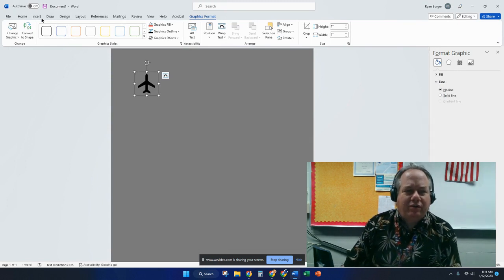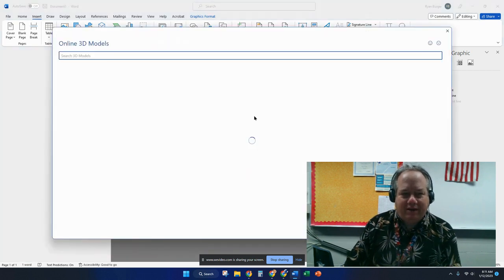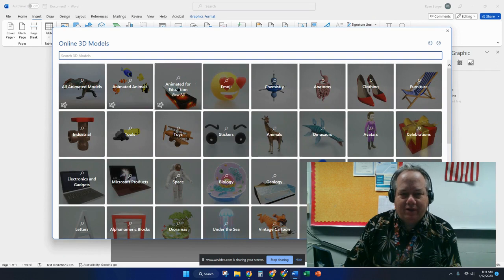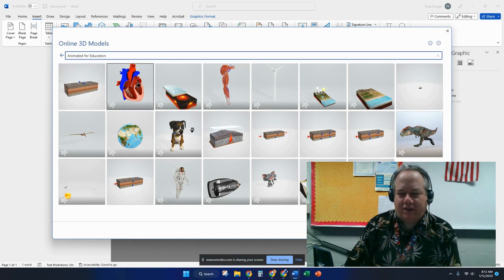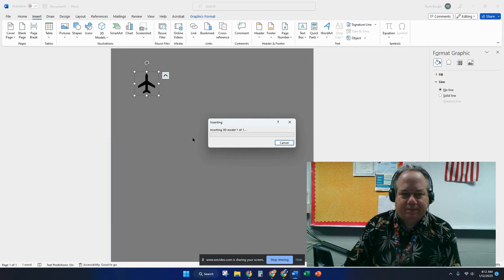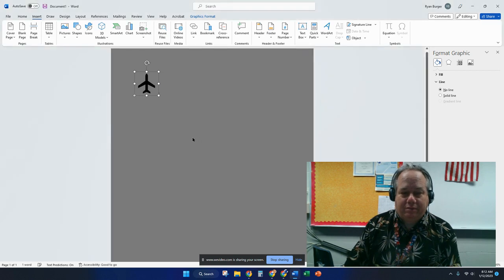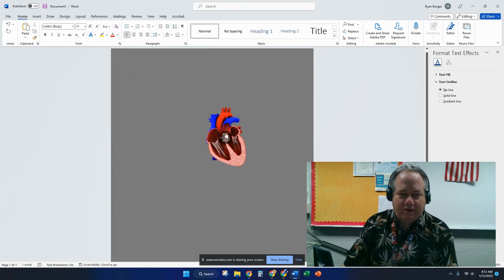Nothing too exciting. The next one I don't see a lot of usage in. 3D Models. I don't know where you're going to use these, but it's there. There's a 3D model of different stuff you can use. Let's say we're in a science class, we want to put an image of a heart in there. It says it's pulling in a 3D model. There we go. Cool, let's get rid of that. And it's an animated 3D model.